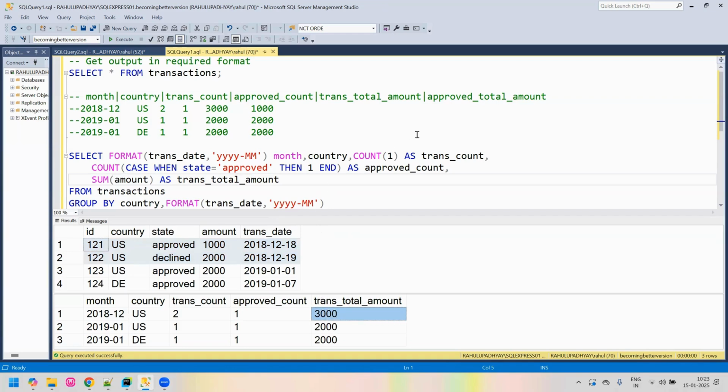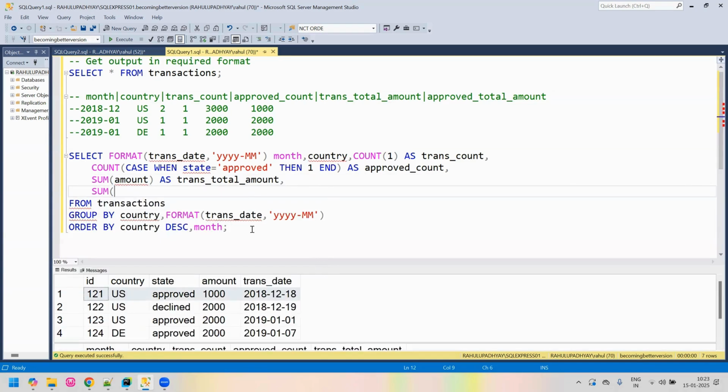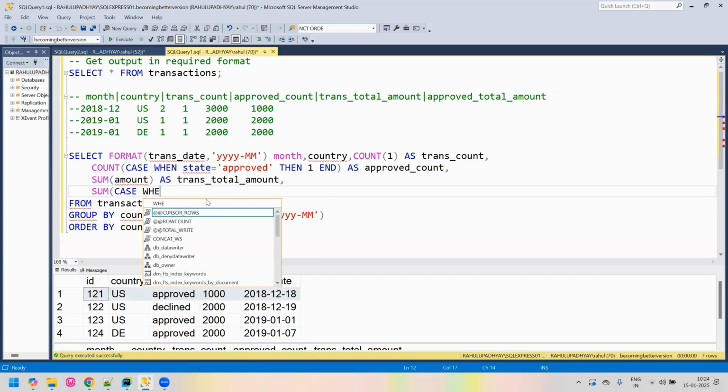The only item that is pending is deriving the last column, that is approved total amount. So this was the total amount for all the entries. Now we need to consider only the approved amount records. So here it should be 1000. That is what we want here. So again, to derive this column, we will use the sum function again. And in the sum function, we will add the case condition.